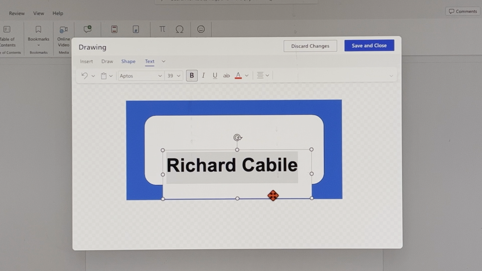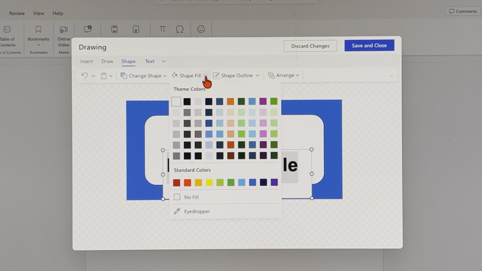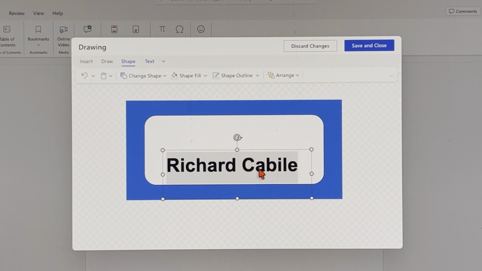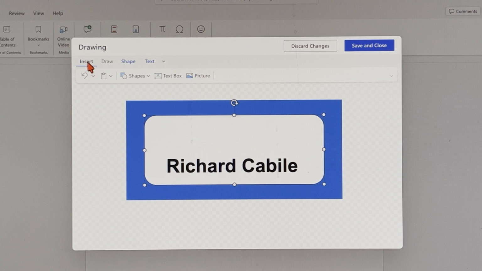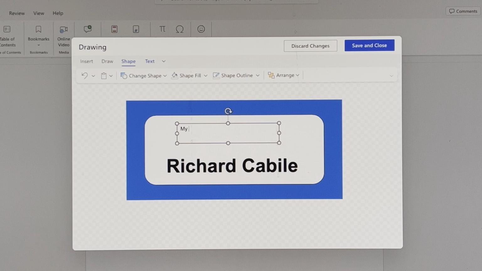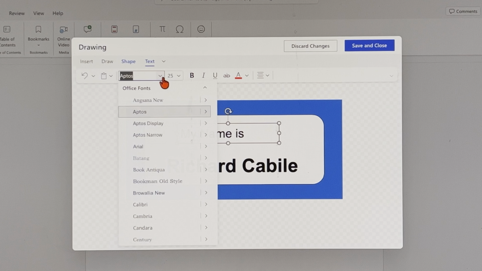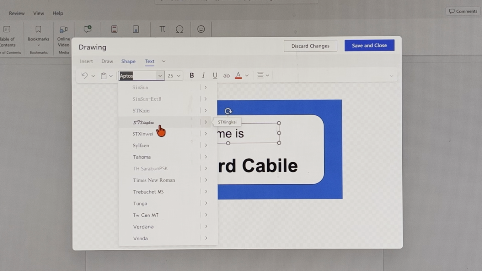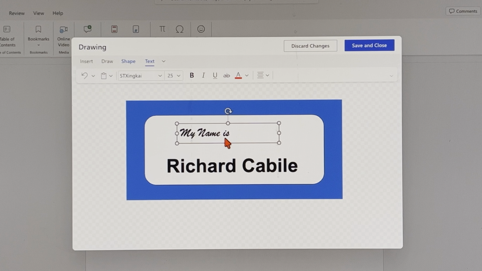To remove this white background, go to shape and select shape fill. Click the arrow down on the right side of the shape fill and select no fill. So the color of background of name is removed. And after that, go to insert again, go to text box and create a box and put my name is. So to resize, go to text, insert the text size. You can change also the font name. For my example, I use STX Shinkai font.